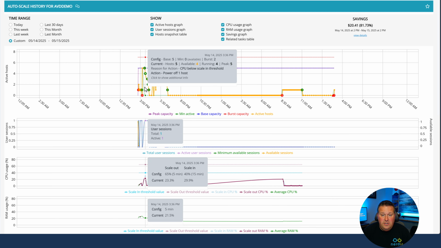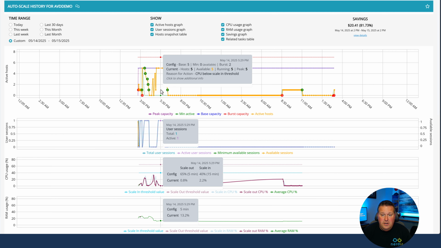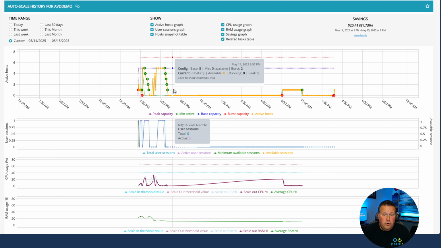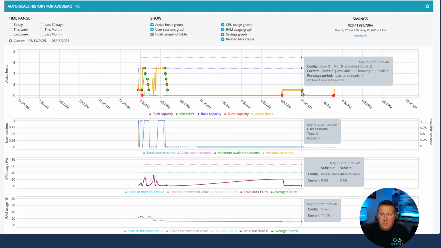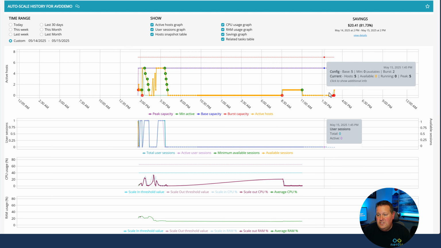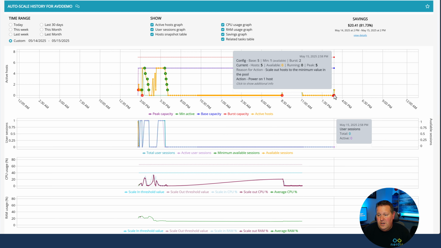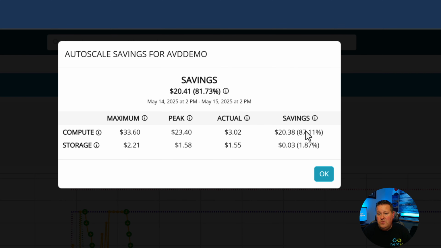Here is scaling down machines for yesterday, and here is where it's scaling down some more after I turned more on. Here was an autoscale process that turned on in the morning, and it turned off a little bit later due to rules that I had set. And here is the one that I just created, where it created another machine and turned it on. If I view the savings, you will see where I break down the compute and the storage of the actual savings that are occurring during this time period that I've chosen inside the report.